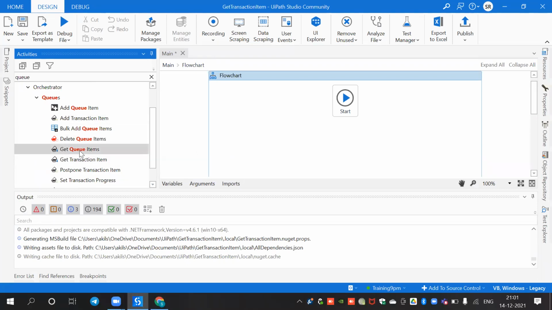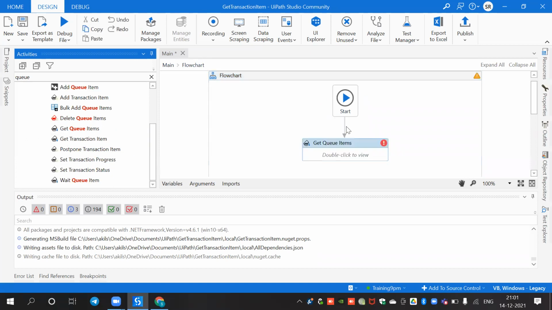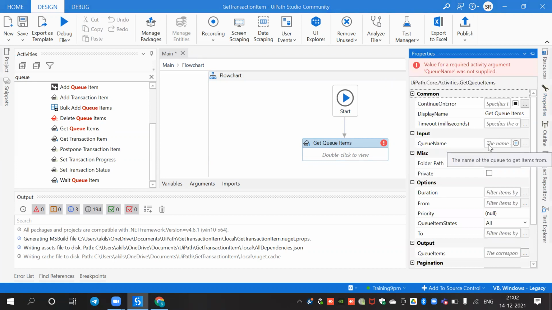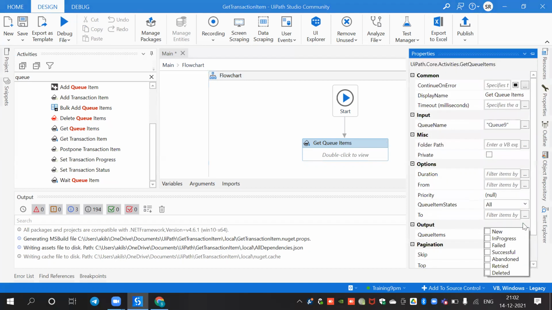Get queue items. So in get queue items, what is the queue name? And queue item states. I want to get in progress and successful. Okay, first we'll see one item and Control K, queue items.